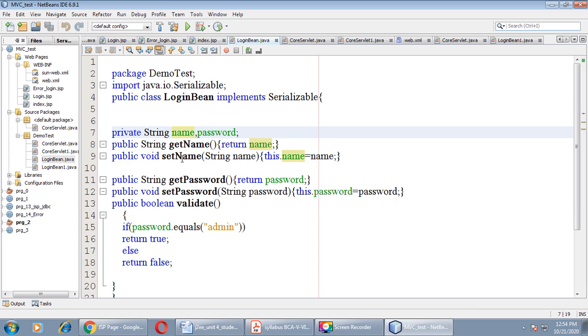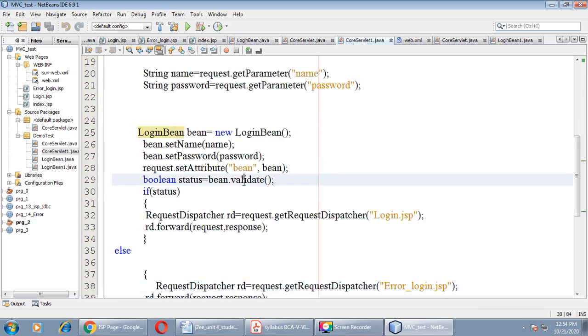Now I assume that you are able to understand this code very easily. The second variable is password. For that again we need two methods, one getter method and one setter method: getPassword and setPassword, as we have used the setter method in our core servlet. You can see here bean.setName and bean.setPassword.